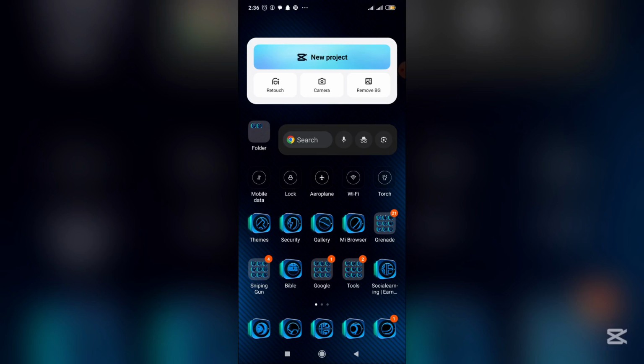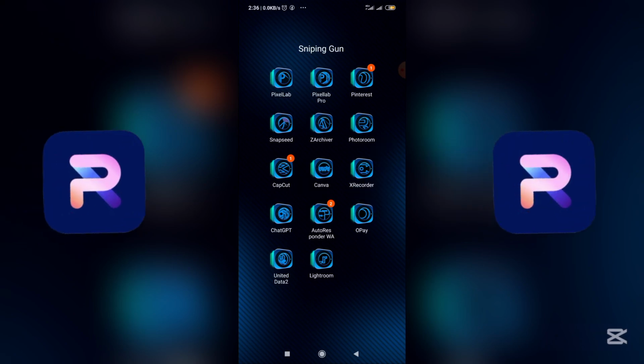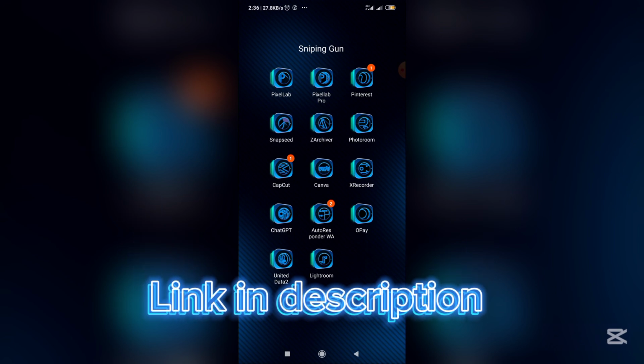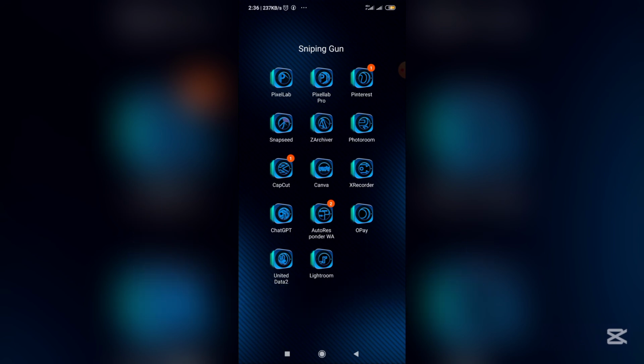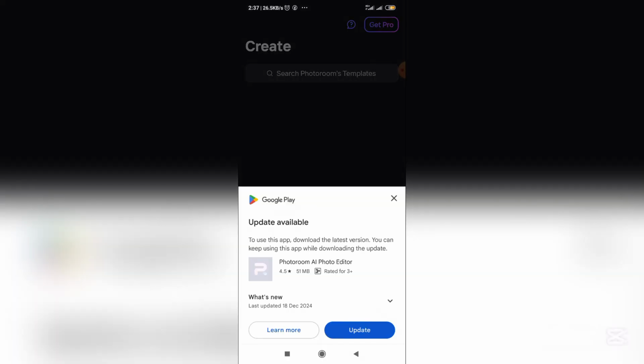So first of all, you're going to need a data connection, an internet connection. So just go into my data and then we'll go into the app. The app is Photoroom. I'll leave the link to the Photoroom in case you don't have it in the description. So open your Photoroom app. The process is very easy, and then just going to click on start from photo.